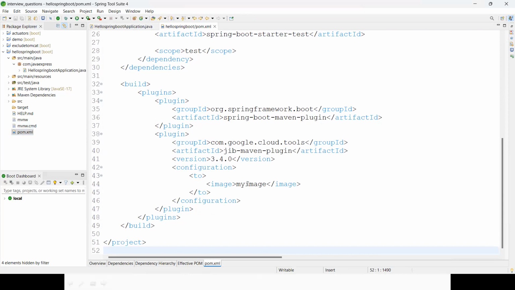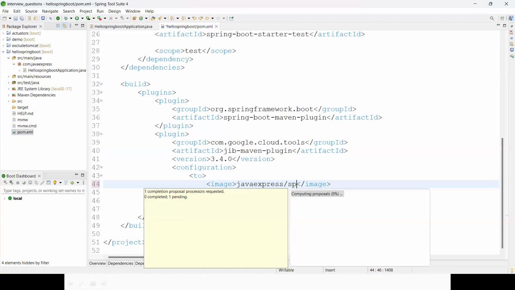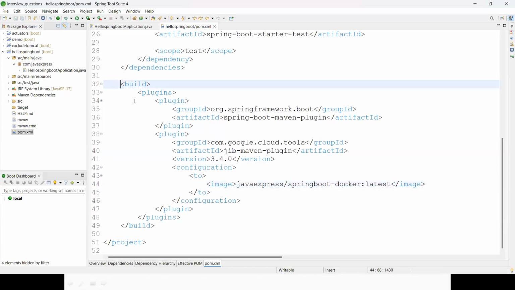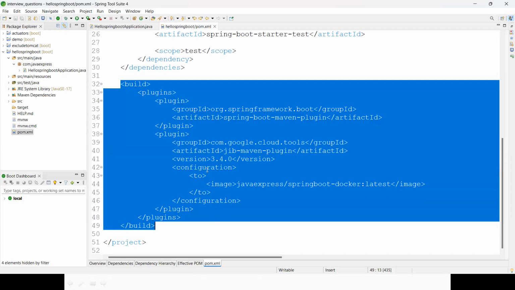Here you need to add your Docker image. Here I want to tag it with my username, Java Express slash. Here you can provide your custom name as well. Now spring-boot-docker. Simply I want to give my own name, colon latest. That's it. Done. Your job is completed. Plugin is added. Now what is the second step?